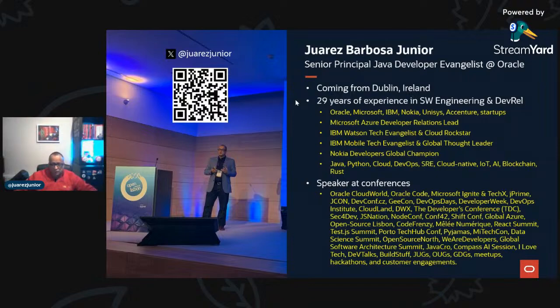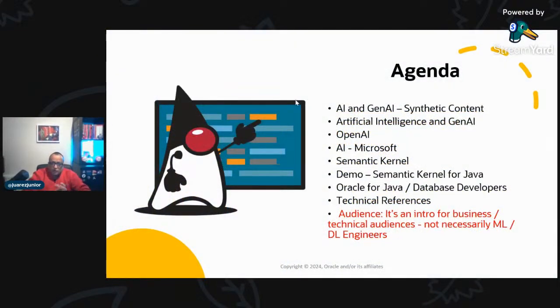So let's get started. This is our agenda for this evening, depending on where you are, of course. I want to talk a little bit about AI and GenAI and synthetic content. Then speak of artificial intelligence and AGI. And then have a look at OpenAI, which needs no introduction. Pretty much everyone knows OpenAI, ChatGPT, and all the tools created by the company. Then position AI at Microsoft, because that connects with the topic here, semantic kernel, which is a kind of framework for creating GenAI applications. And last but not least, I have a very simple demo here.